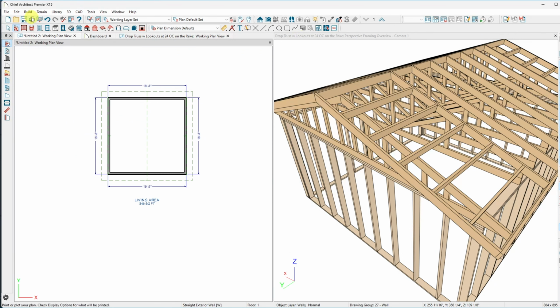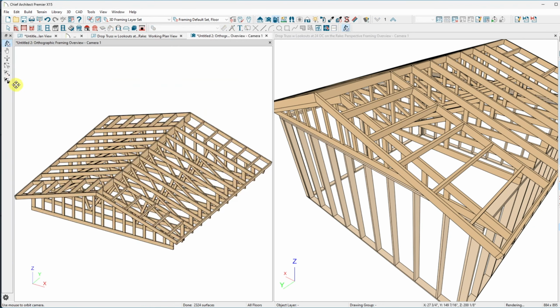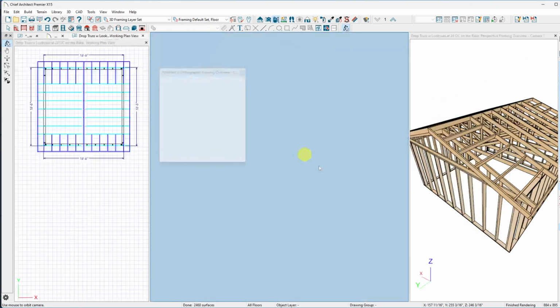and then I say I want a camera. Oh, we're going to do ortho because I have perspective done. And I'm going to hit this little framing thing. And then I'm going to take it and drag it over here. And you would have seen that building as we went.